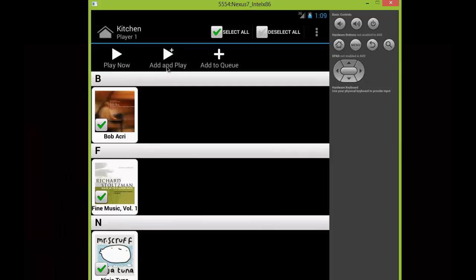Clicking Add and Play will add all of your selected albums to the queue and begin playing them before any songs that are already in the queue. Clicking Add to Queue will add the selected albums to the bottom of the queue. You can adjust which albums you want to add to the queue with the Select All and Deselect All buttons.